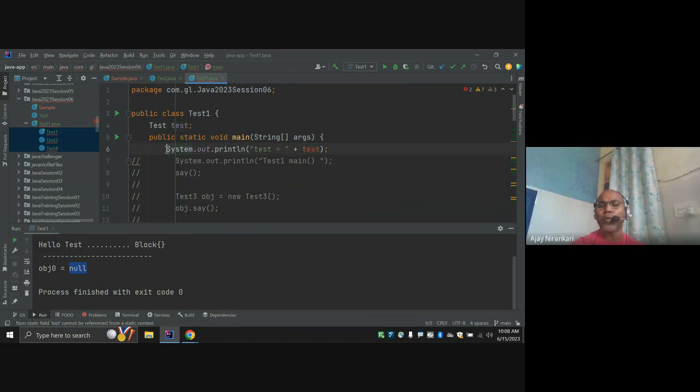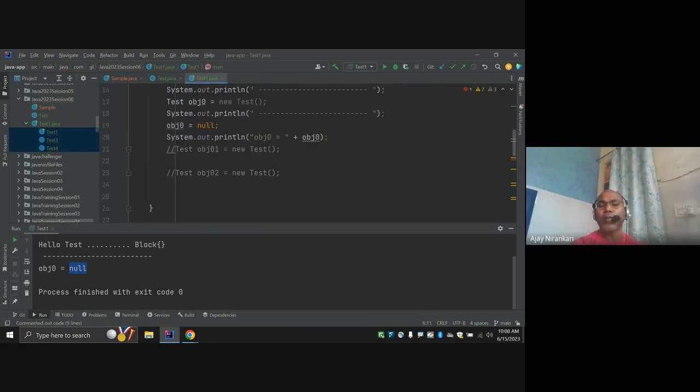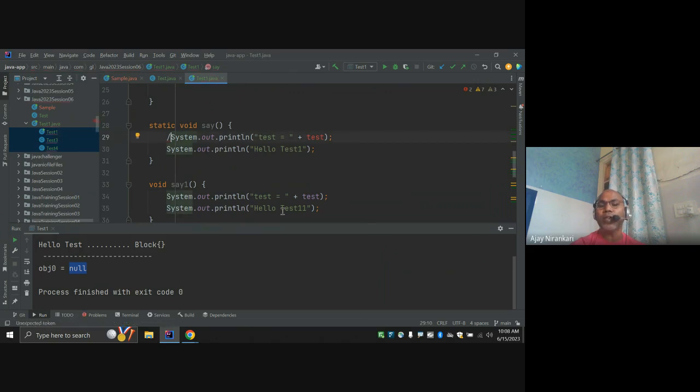So I am commenting that out, I'm not testing here. Even here I'm not testing. I am testing here because this is non-static. So non-static can access the non-static variable.